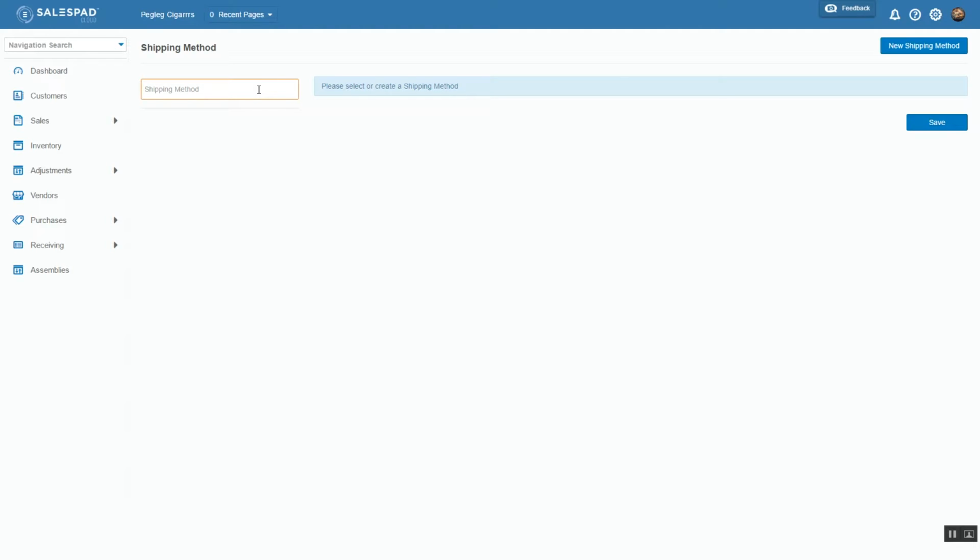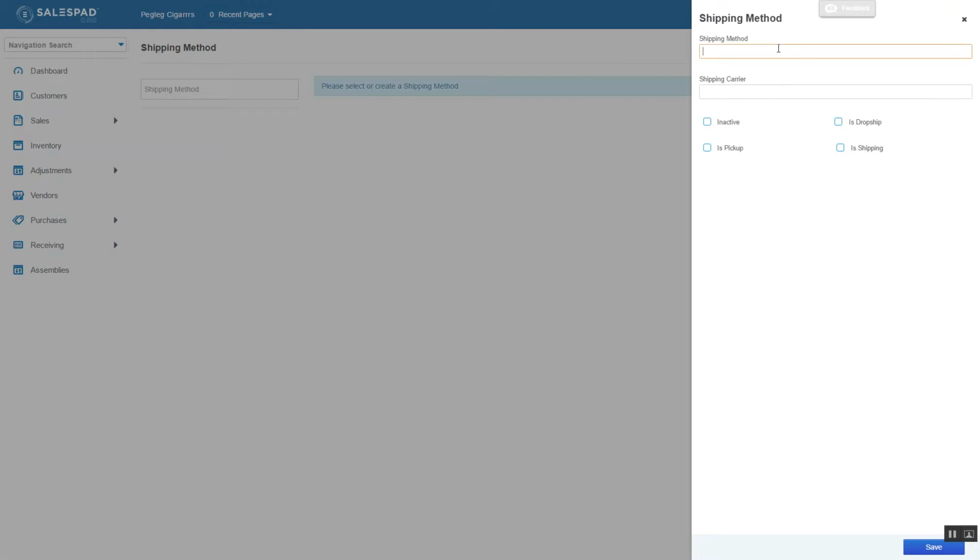So again, we will attempt to pull those over. If you do not plan to integrate to ShipStation, you can go through the setup and add a new shipping method. I'm just going to name this ground. This is my shipping method name. You want to be descriptive because this is what is going to show on your sales transaction or your purchase order. Typically those get printed on your printed form, so your customer or your vendor would see those as well.